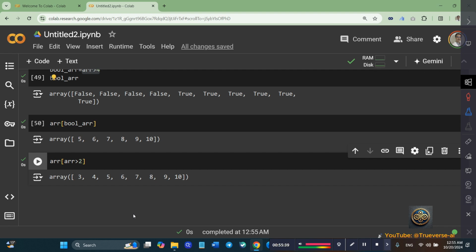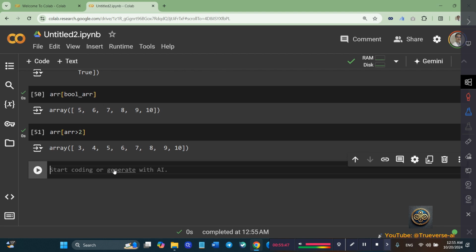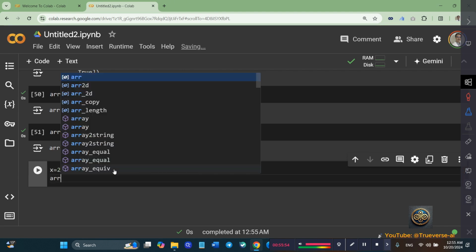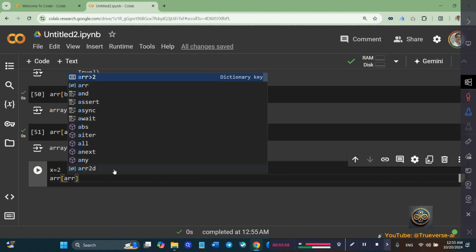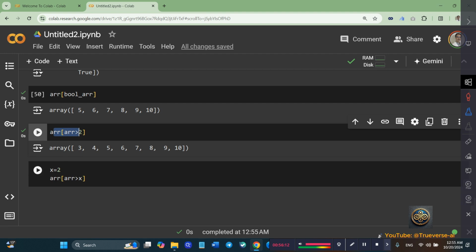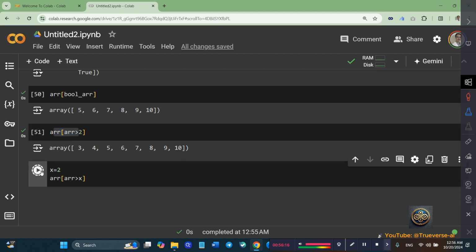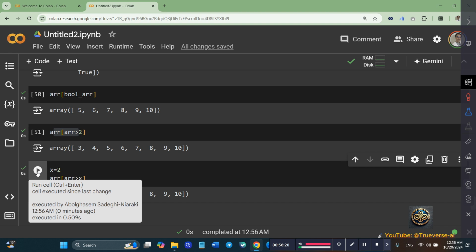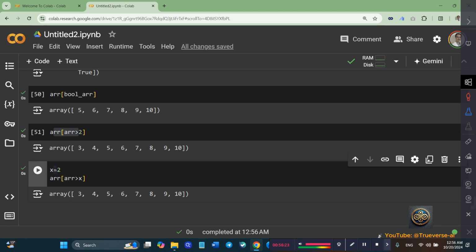We can also use a variable for comparison. How? For example, you define one variable like x, and then array bigger than x. So this would be the same result. Instead of doing this one, you can do this. It would be the same result. Yes. So here we store the value 2 in x and then filter the array for values greater than x.